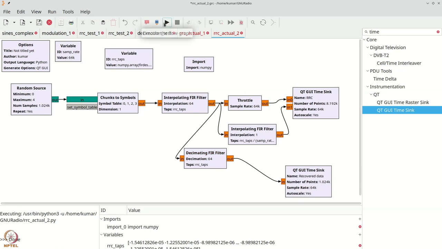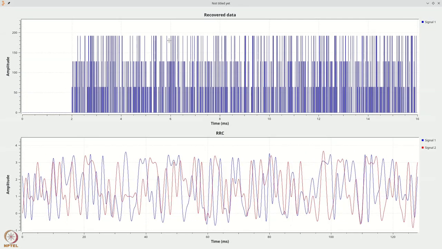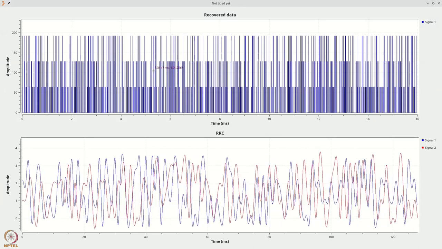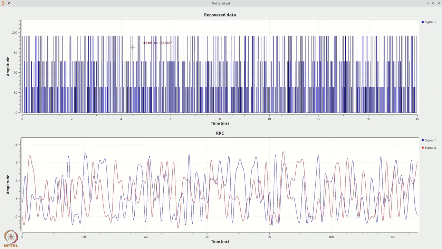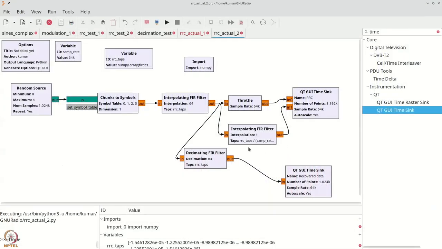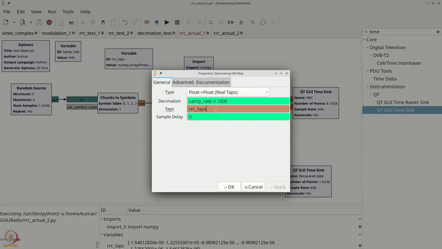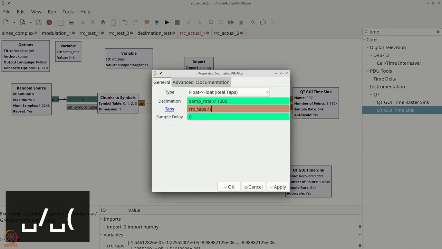And let us try executing this. Now let's look at what this recovered data is. Of course, there's a scaling. To address that scaling, in the decimating filter, we will divide by 64 or samp_rate upon 1000.